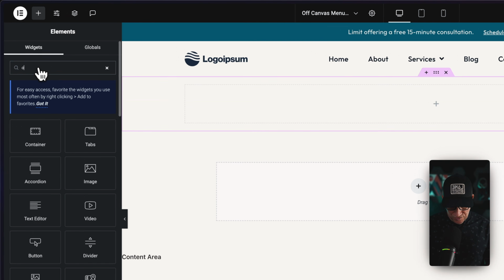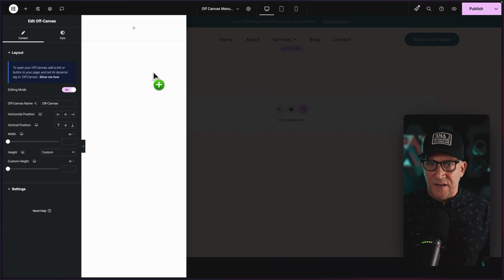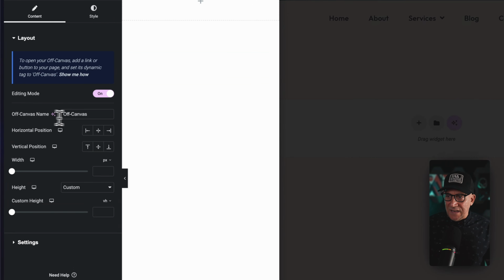Go up over here, search for off-canvas, and this is what we're looking for. Drop that in here. And you can see right off the bat, it gets started and we can see our starter template. And from here, let's walk through our settings. First, you could give it any name you want. I'm going to call this off-canvas menu. That way I could identify it, give it a cool name, have fun.